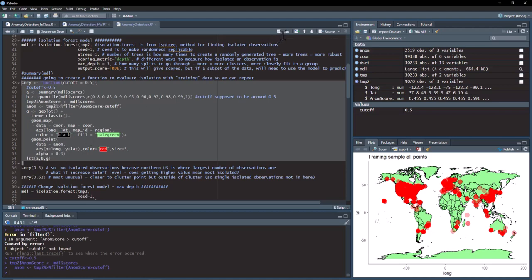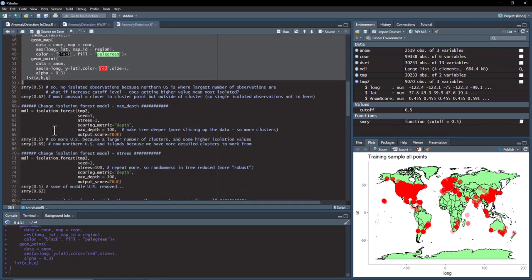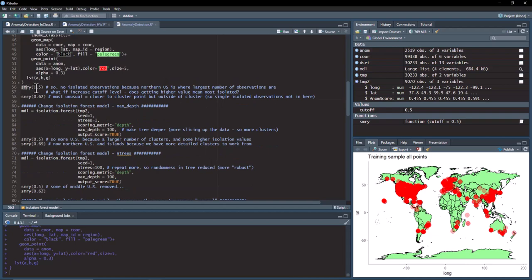Especially if you're not going to do it over and over again. So I run that to create the function. Notice now the function came up down here, and it didn't do anything because I haven't run the function yet. So now here I say, okay, let's do the summary function, and let's make the cutoff be 0.5.